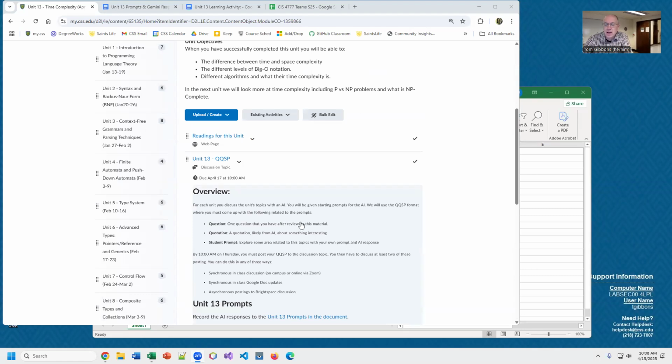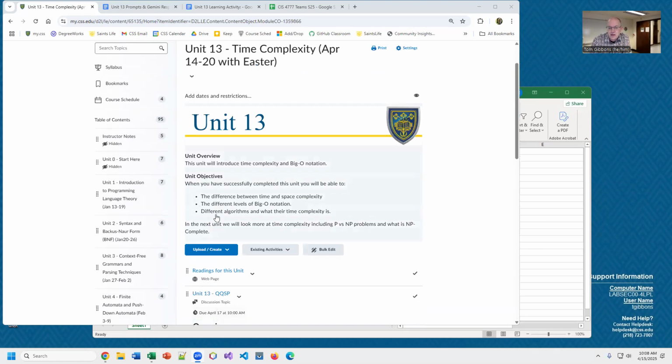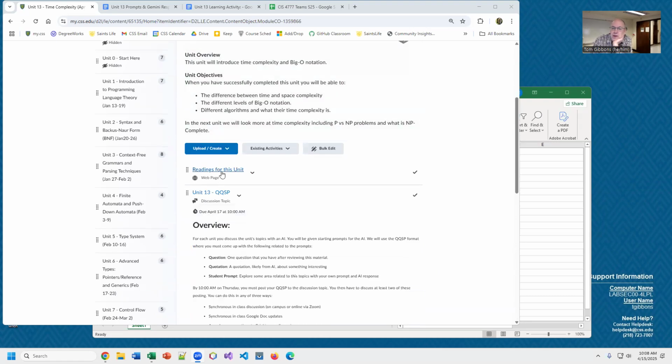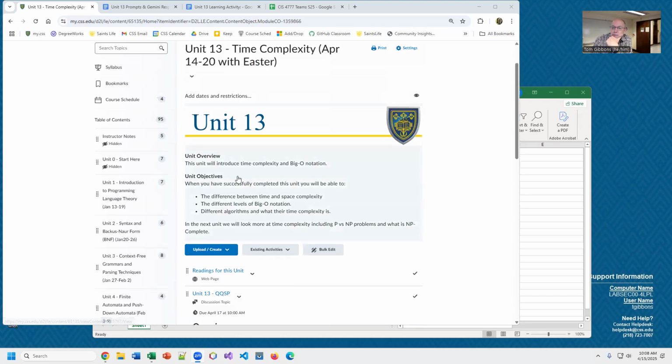Okay, it's Tuesday, and for Unit 13 here, we're going to be covering time complexity and big O notation. I imagine a number of you have seen time complexity and big O notation, probably in your data structures class, if not even in Java 2.